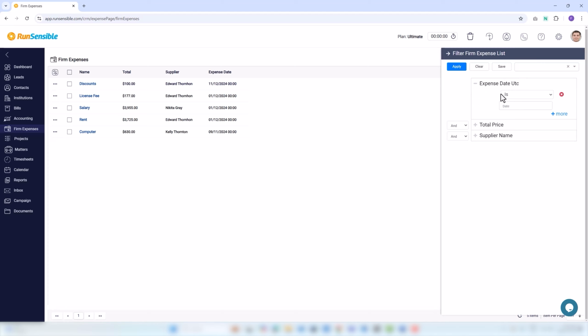Doing so opens a filtering panel with two main components, a drop-down menu and a date input box. The drop-down menu provides several filtering options that determine how closely your search results will match the entered term. You can select options such as is not, greater than or equal, less than or equal, depending on how precise you want the filter to be. The Date Input field allows the user to specify the exact date for filtering expenses.